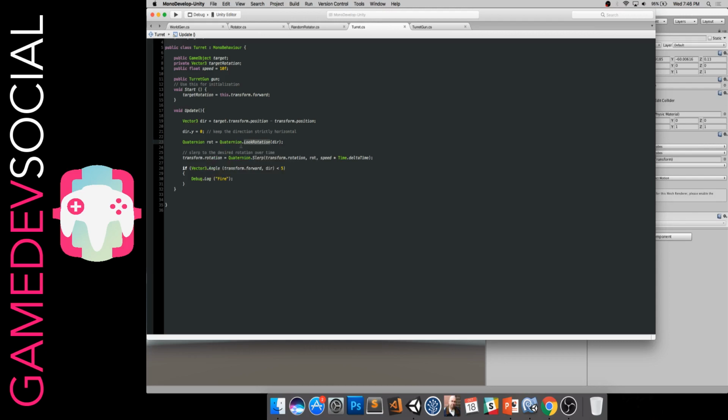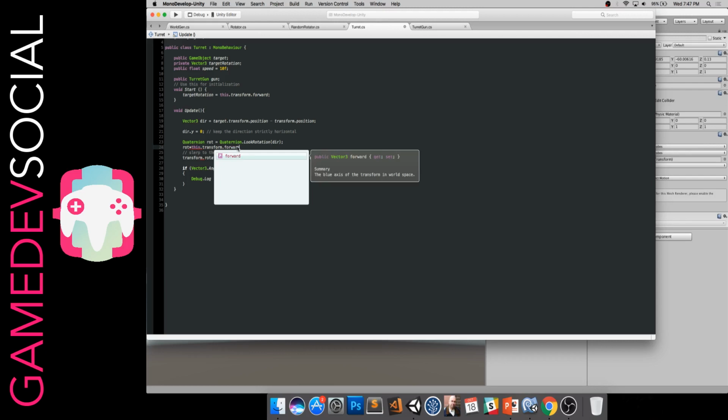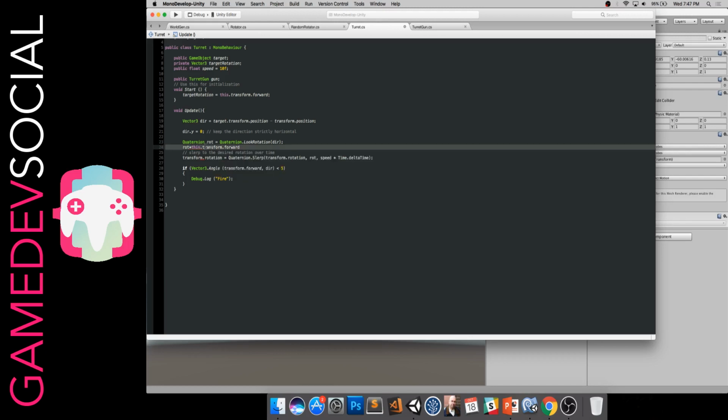So I'm going to tell it, give me the rotation required to turn to you, the exact rotation. If I just did rotation times transform.forward, I would transform my forward vector, wherever I'm pointing right now, by the rotation, and my vector would become this. Instead, what we want is to get somewhere in between.